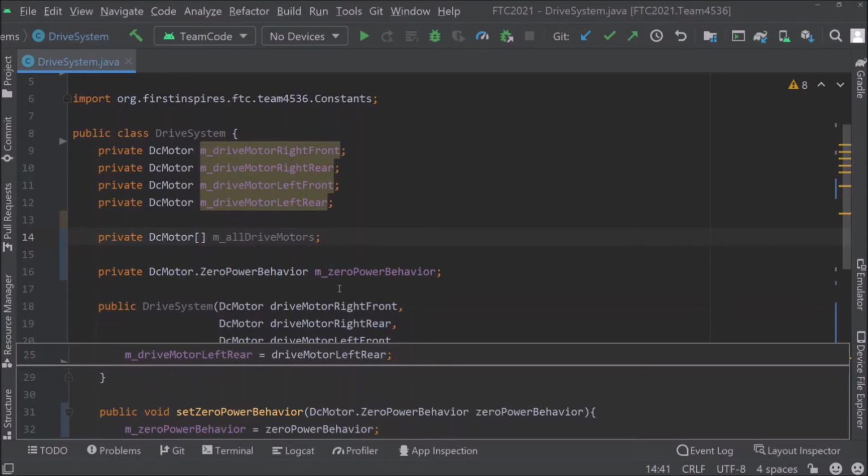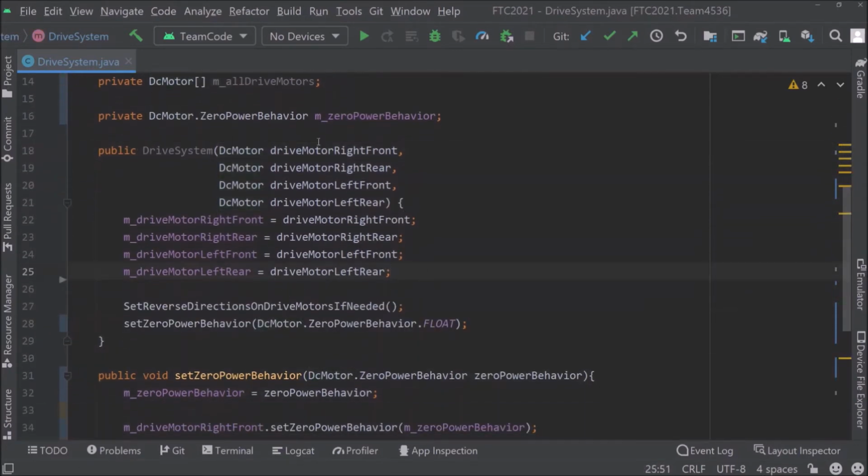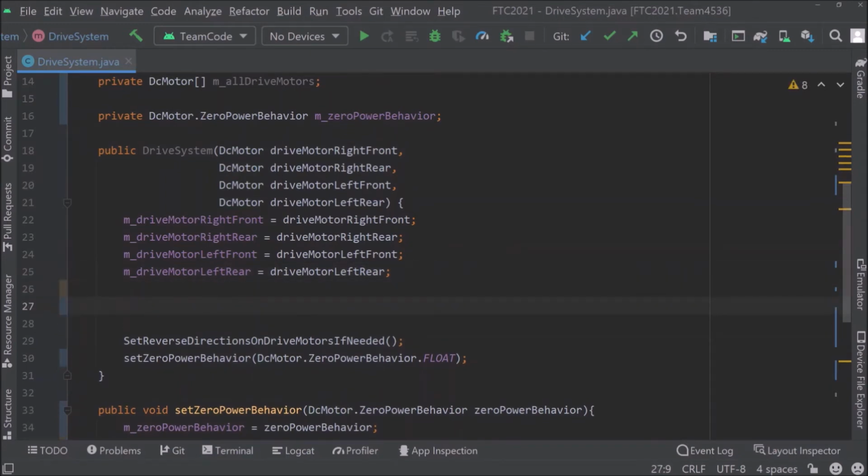An array is a holder. It'll hold it and it will allow me to do things like iterate through and assign things like the zero power behavior to all of them. So we'll go forward and you'll see how that all works.